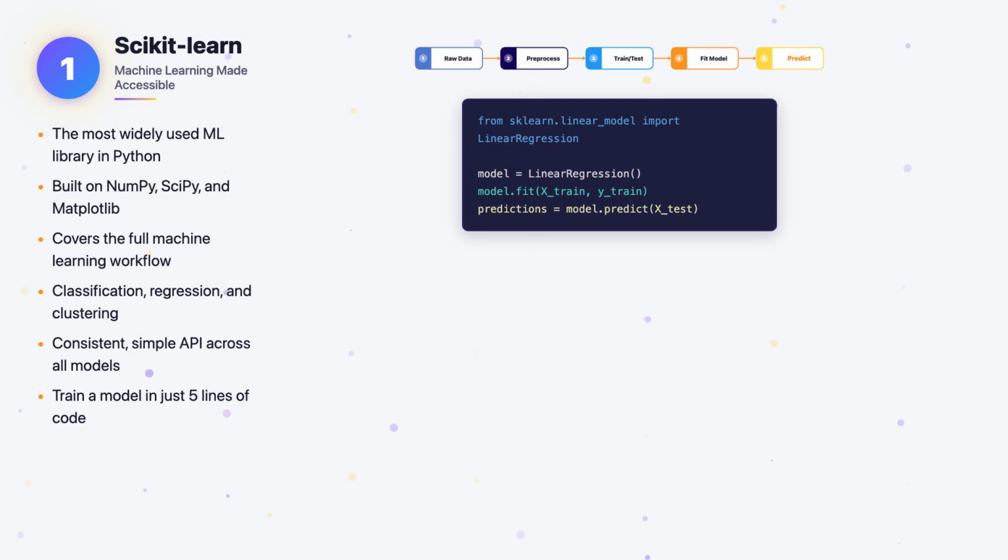It includes algorithms for classification. Is this email spam or not? Regression. What will tomorrow's temperature be? Clustering. Which customers are similar to each other? Dimensionality reduction, model selection, and feature extraction.